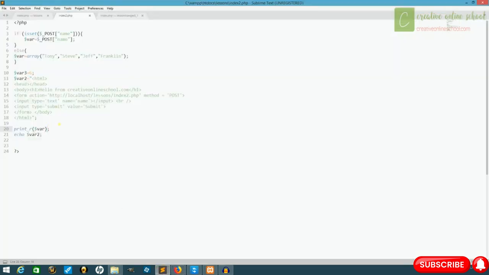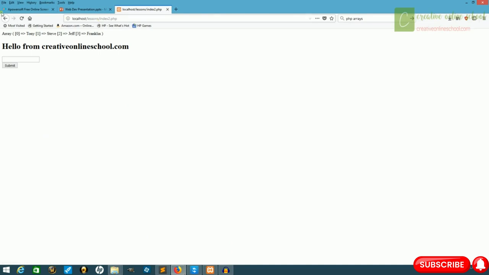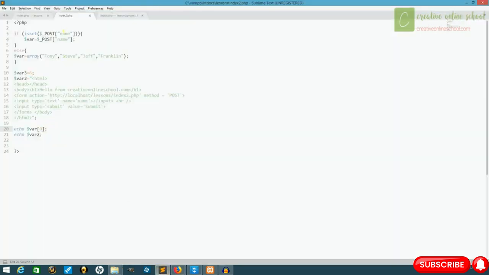But what this means is, because we have an index, if we did want to echo an individual value that looked neater, we can say echo $var, and now we open those brackets and say 0, and now when we load the page, we'll just see Tony. That's how you access an individual value in an array, and that's what was going on in our post. We were pointing to name because its index was name. We'll continue some more about arrays in the next video.